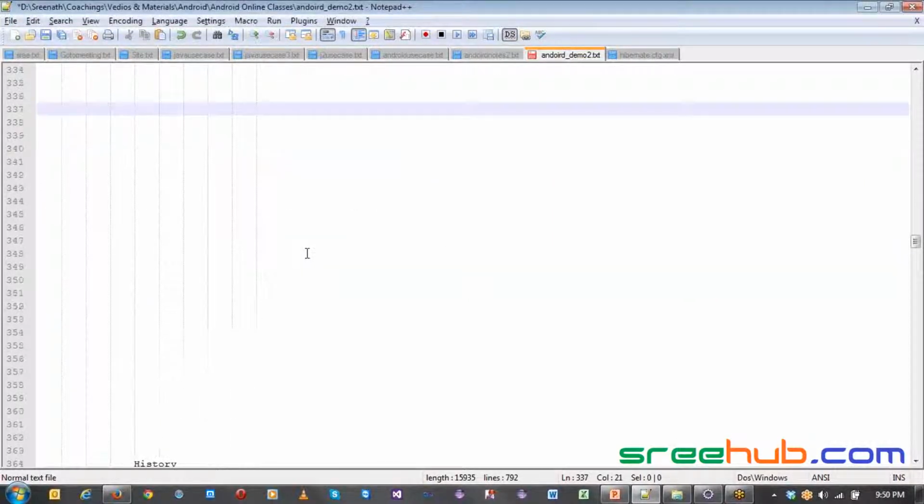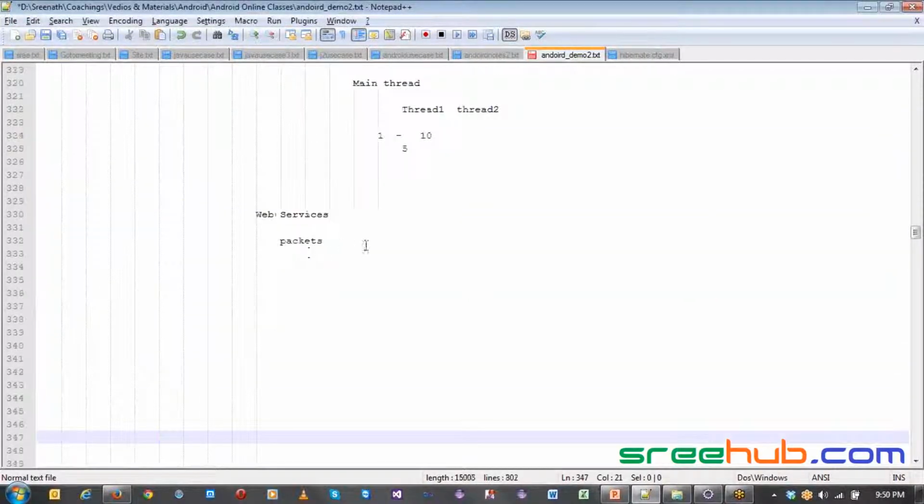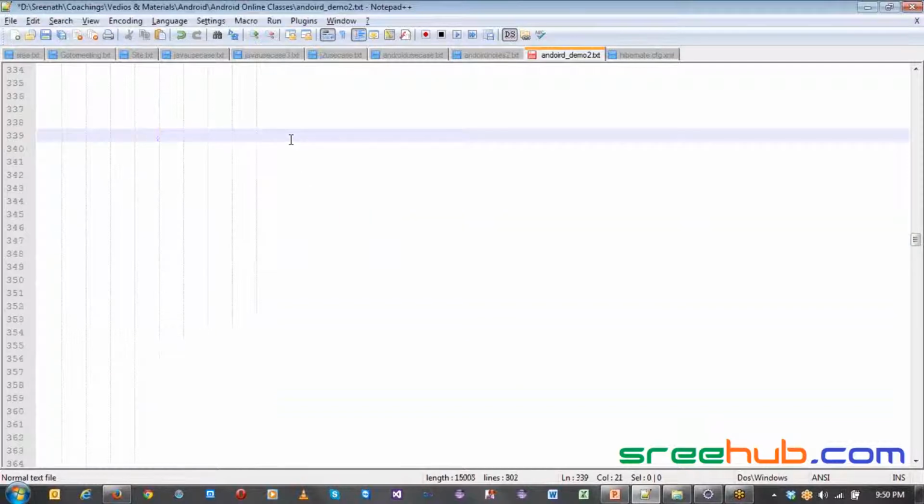First, what we are going to learn is mainly two things. One, how to create a web service. And before web service, we have to learn one thing called a web server. So in this web server, we are going to learn Tomcat.